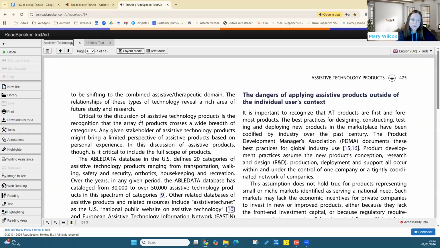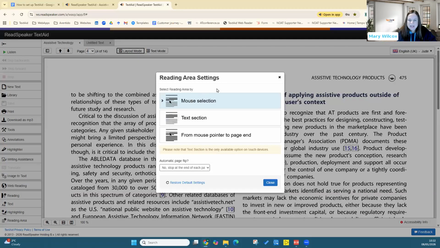Now, while you are having this read, you might want to change the way you get it to read to you. At the moment, I've just clicked on listen, or I've selected with my mouse. The reading area button at the bottom, this is where you choose how you want to have things read. So maybe you do want to just generally click listen to have everything read, and then you can pause while you're reading. You don't have to start from the beginning each time. You can click pause and then play again.